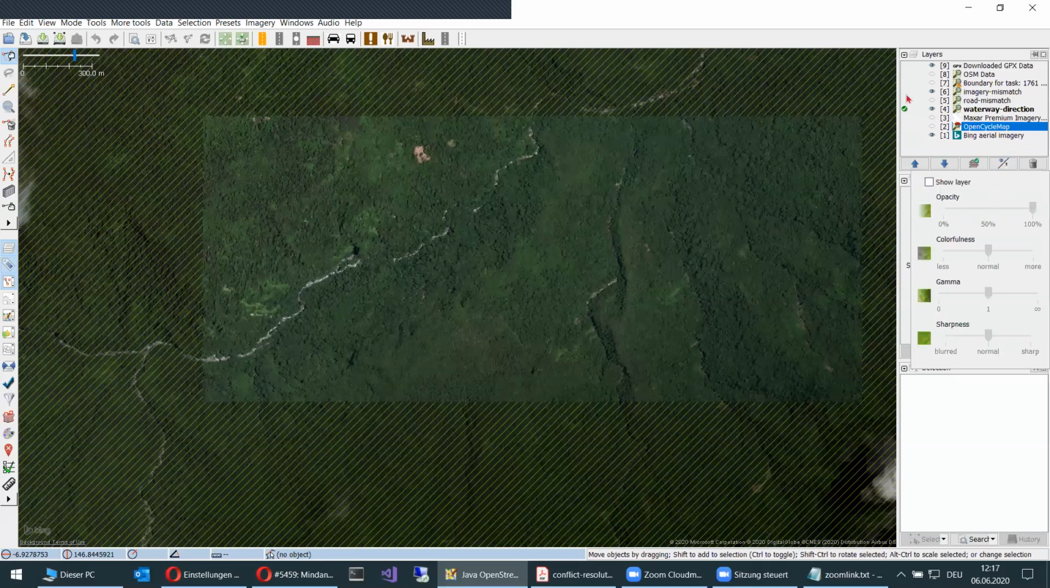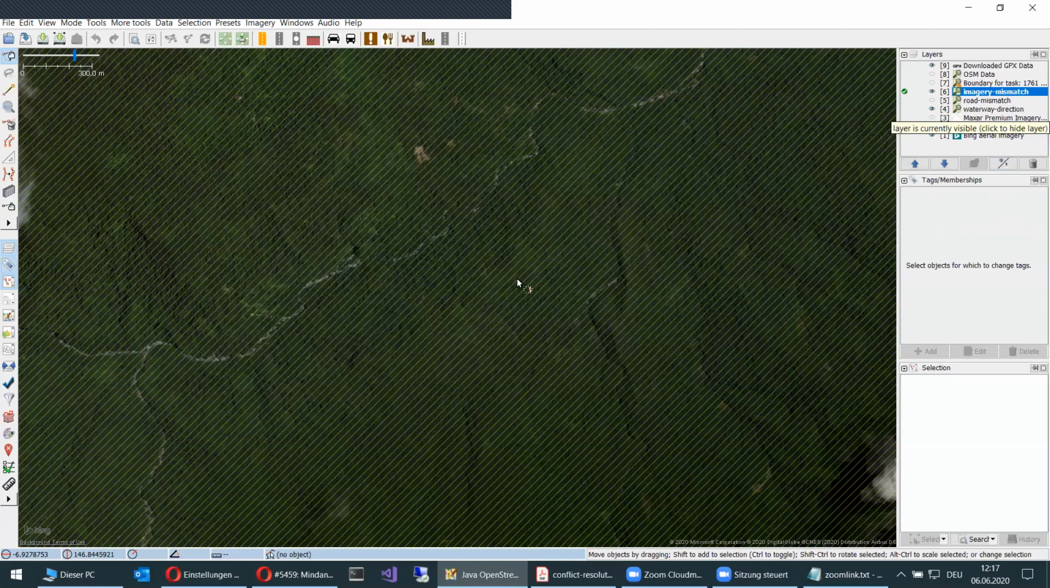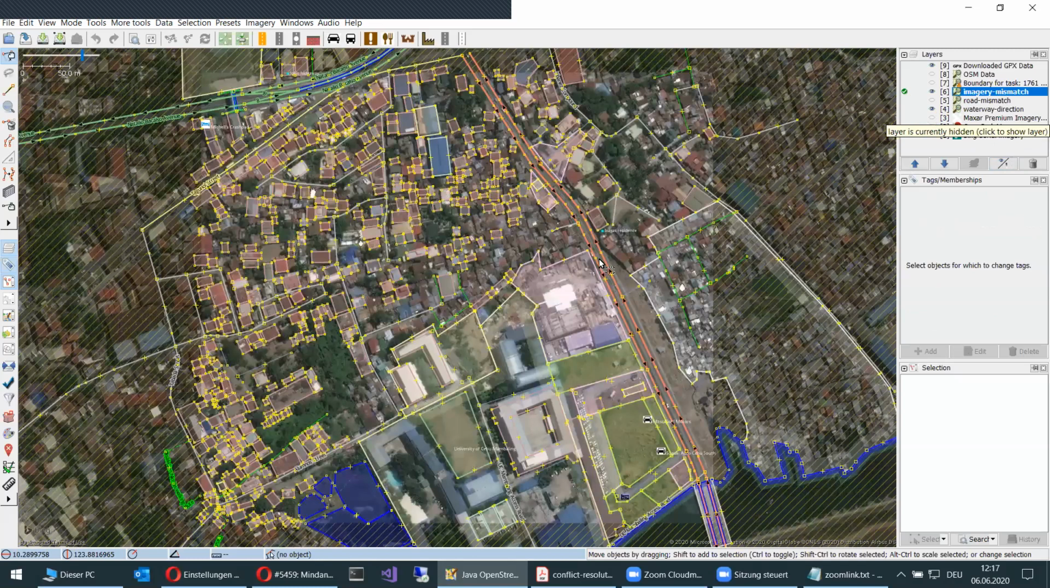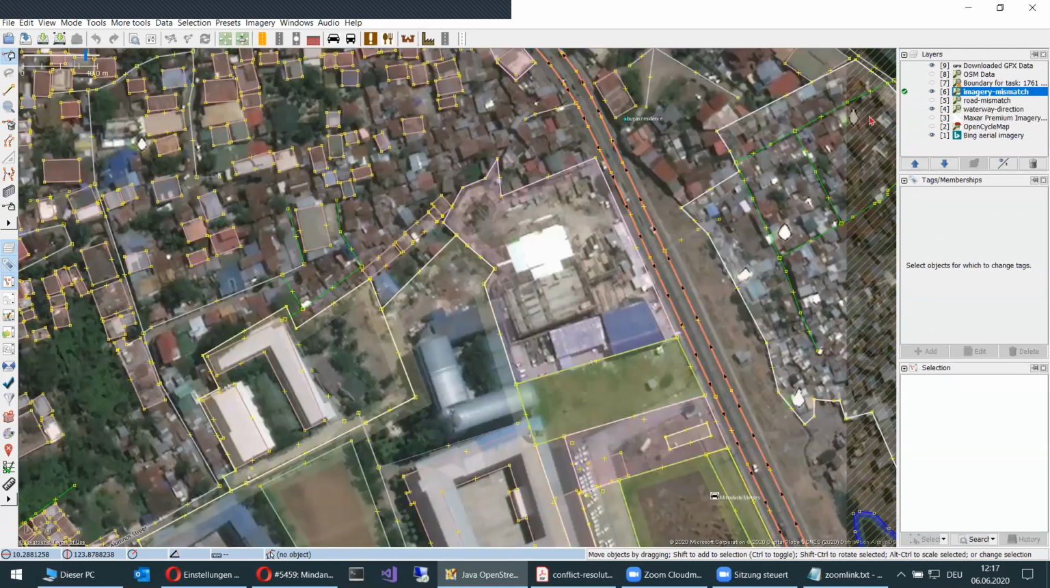Well, I promised to tell you something about how to deal with this imagery mismatch here. So what can we do? It tells us to use DigitalGlobe, in our case Maxar now. And why? Well, if I switch on Maxar, I can clearly see it's way newer because there are pretty new buildings which do not exist on Bing. So it's quite a good idea to use the new imagery layer.